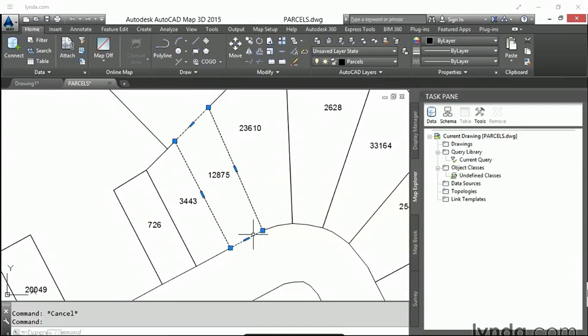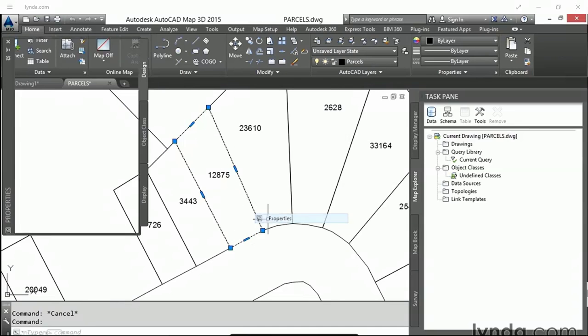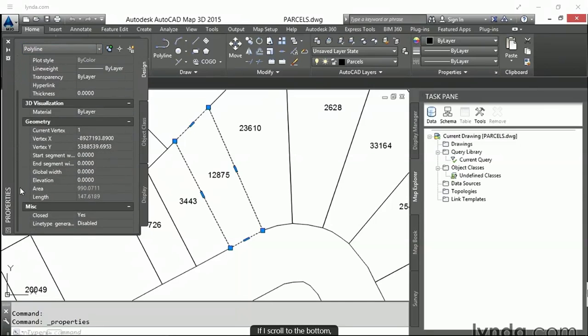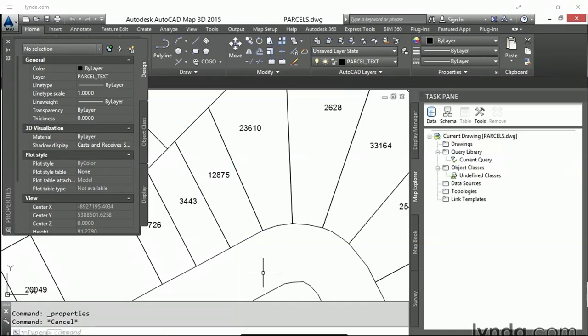Here's one now. If I right-click on that parcel, you'll see that it is indeed a polyline. And if I scroll to the bottom, under miscellaneous, you'll see that yes, it is closed. So AutoCAD Map treats closed polylines as a polygon. Having a closed polyline is critical for linking a database to a polygon. The text inside of each polygon will be used to tie to the database. Let's attach the database now.